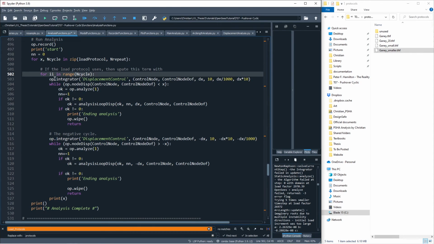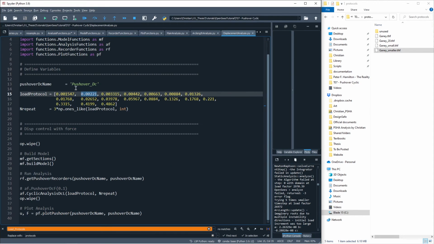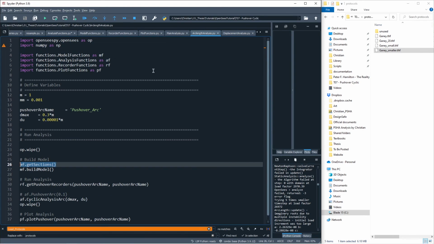So again, this is quite a bit different than what we saw before, but a little bit nicer in that we don't have to actually construct the load protocol in a file. We can just give it these displacements and tell it what dx we want and let it go off to the races. And then finally, the arc length control.